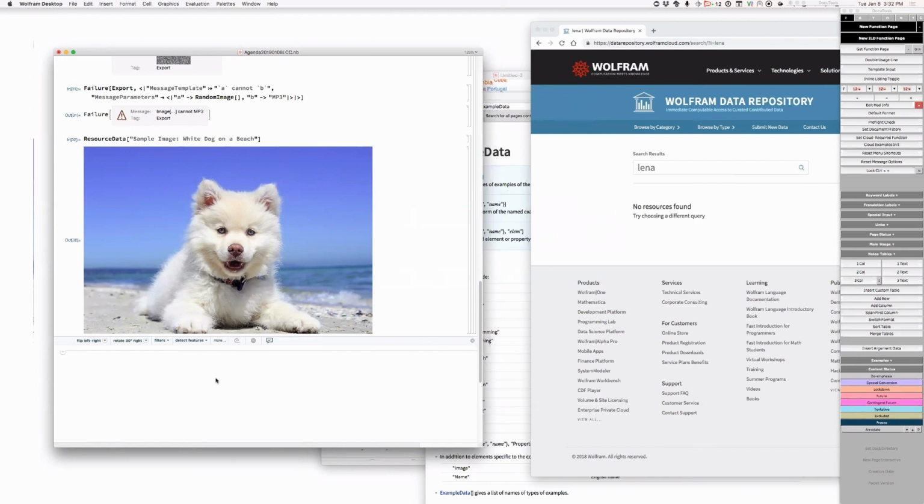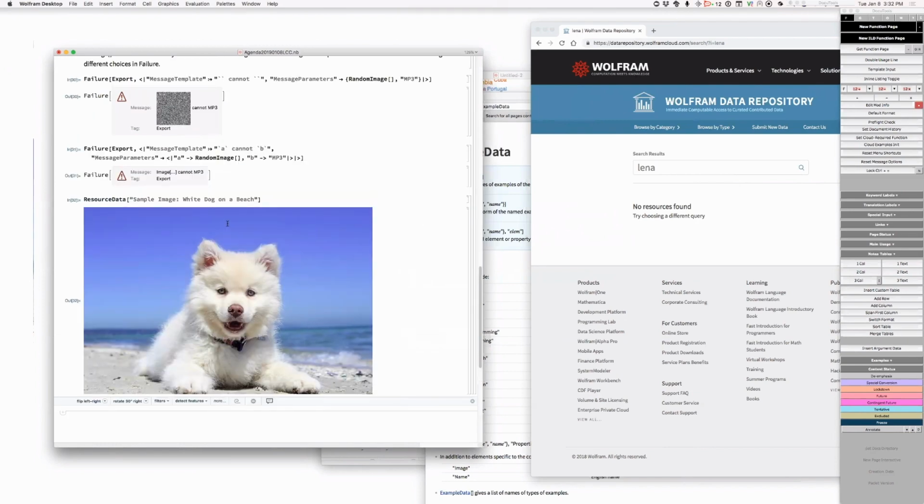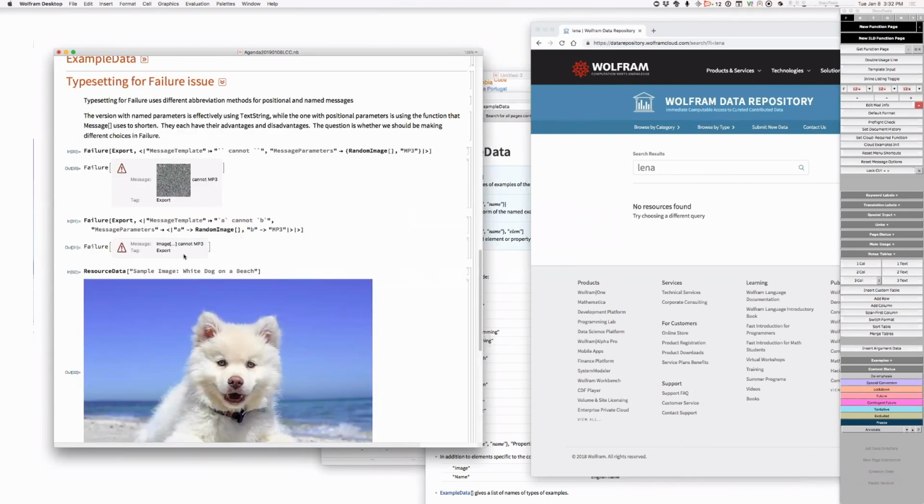Okay, let's see. Failure shouldn't necessarily feed back the input data. What if the image was enormously huge? Well, it's being shortened. Well, okay, that's a fair point. So the issue is there's some bug. So basically, the named parameters one is essentially behaving like template apply. The one that looks more like the positional one is behaving the way message would behave.